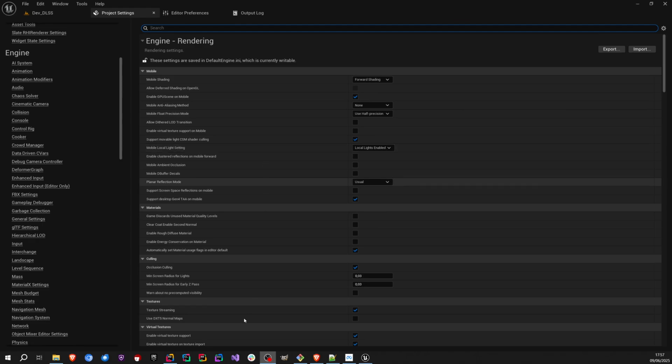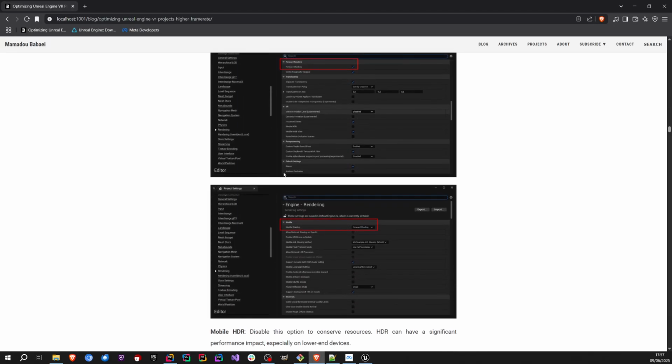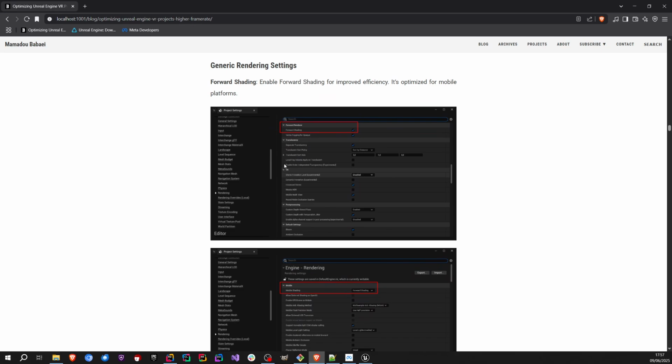But anyways, let's go back to the article. The first setting is forward shading. As I've mentioned, Unreal Engine comes with two renderers. One is forward renderer, the other one is deferred. Deferred usually yields a better quality. On desktop, I highly recommend using the deferred renderer. But on mobile, I highly recommend going with the forward renderer as it is the recommended one.